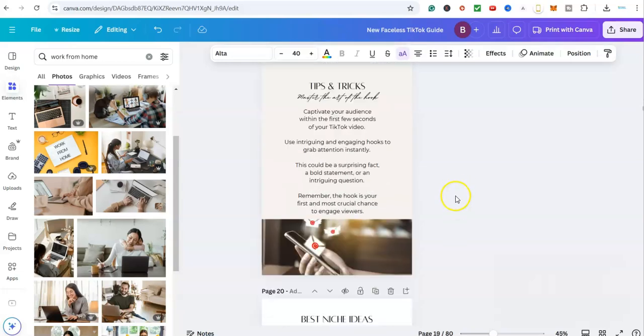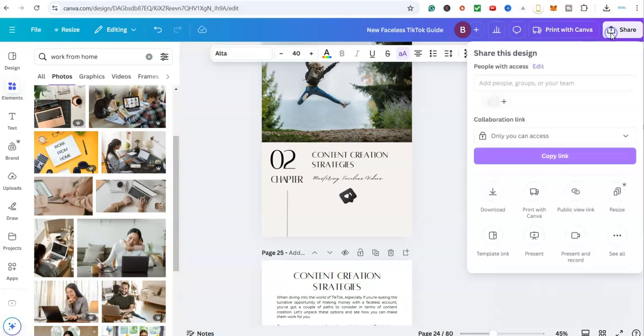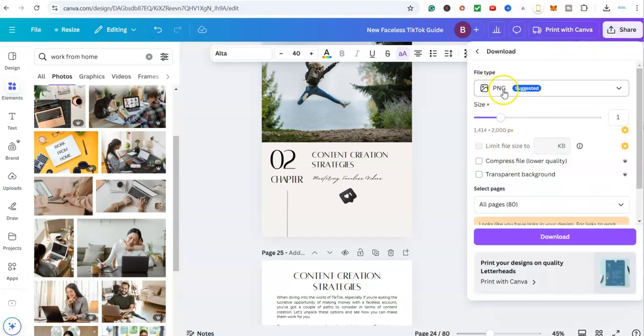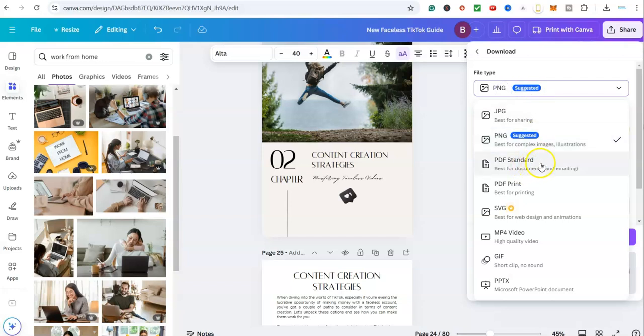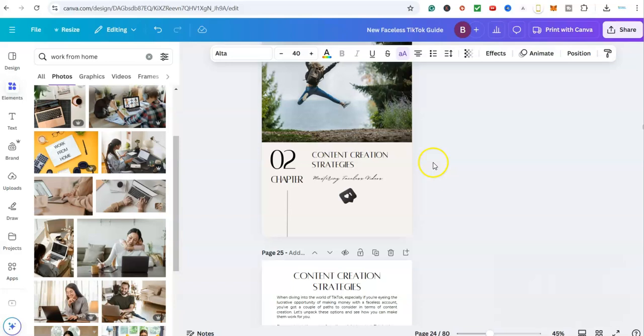So once you've gone through and you've made your edits to this and you're happy with it, you'd simply come over here, click on Share, and then you click on Download, and then you change it from PNG, you change it to PDF standard or print. And that basically means someone can download that, and then you've got it, basically. You've got the product, okay?